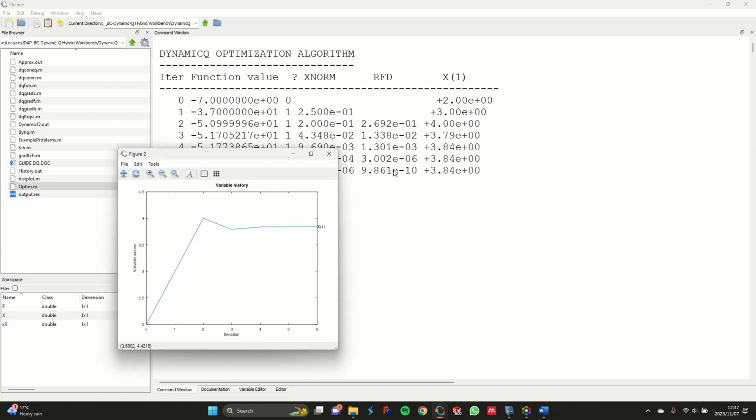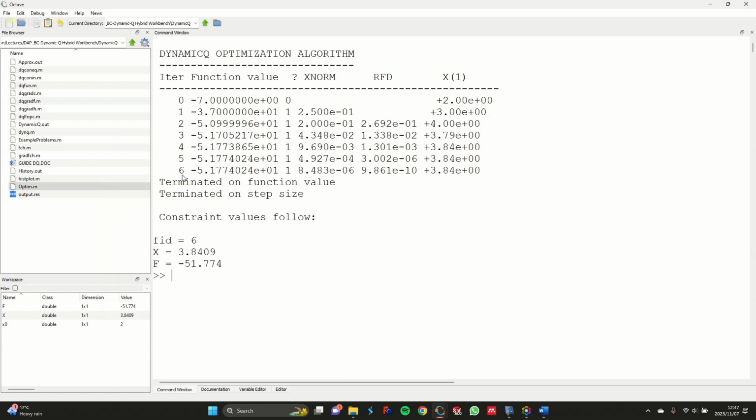Right, so once again it converged after 6 iterations, but now the value is minus 51.774 for the minimized objective function value. It once again terminated on the function value and on the step size. And we can now see that x1 is now also different. It's now at 3.84, not the minus 0.8535 that we looked at previously.